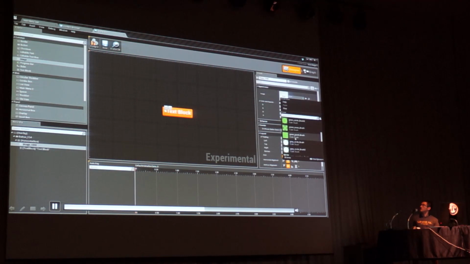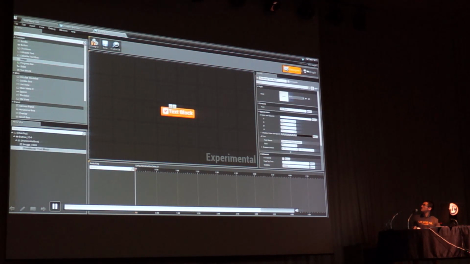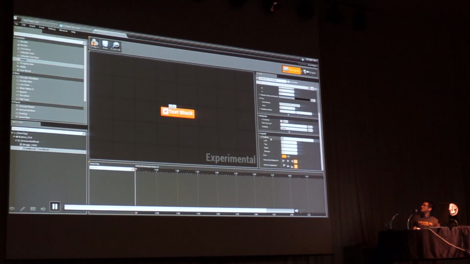I also want the image to look like a checkbox, so I will select it from my available library of images. All that's left is to tweak the pattern. Well, that's not quite right. That's too much. And that looks about like what I want.